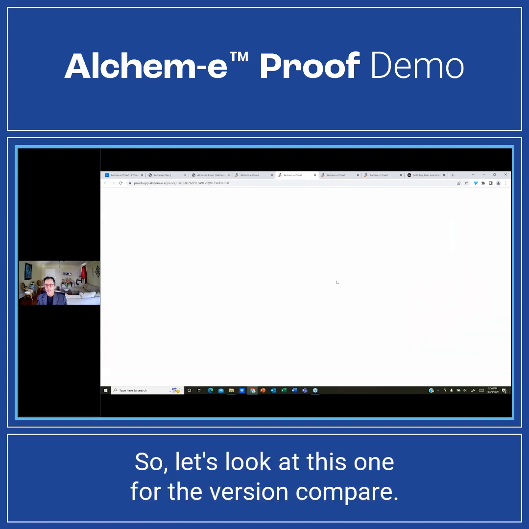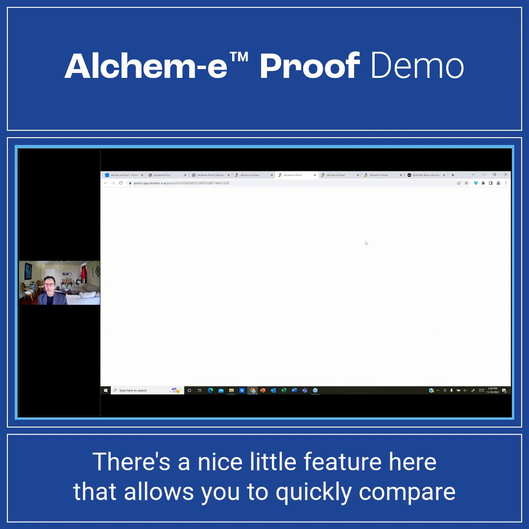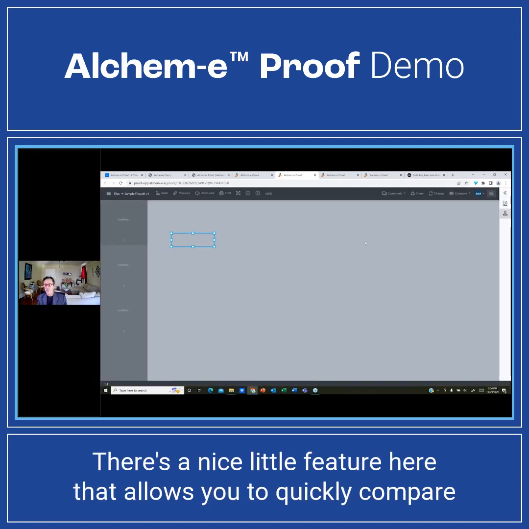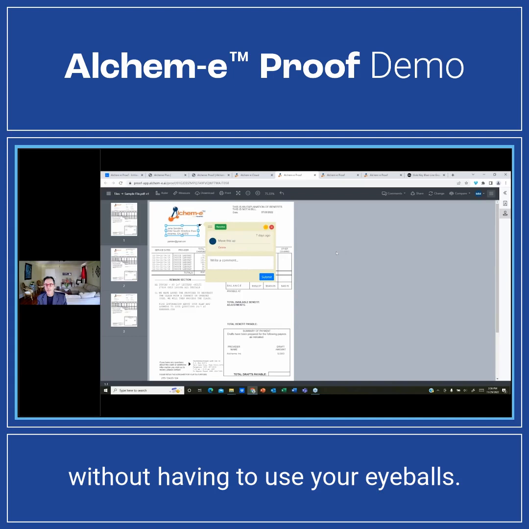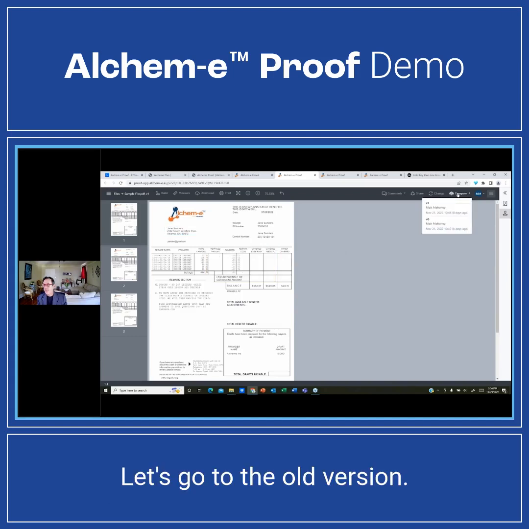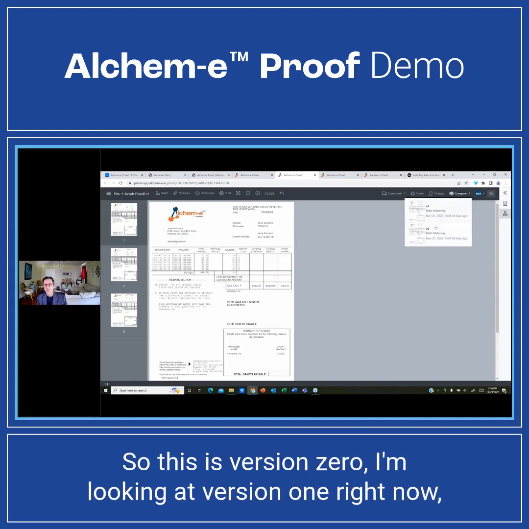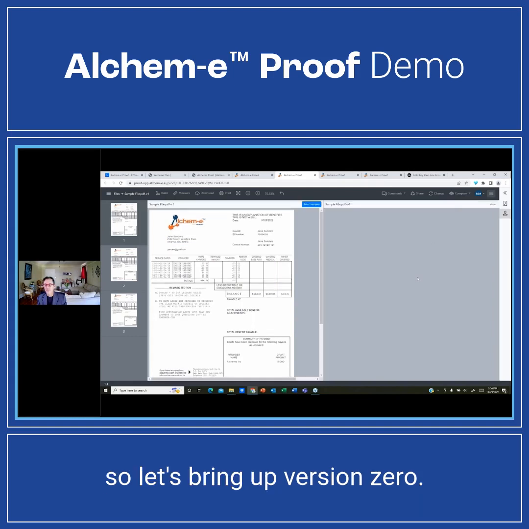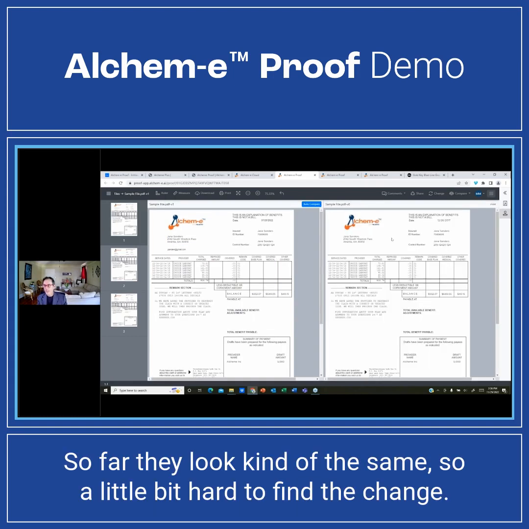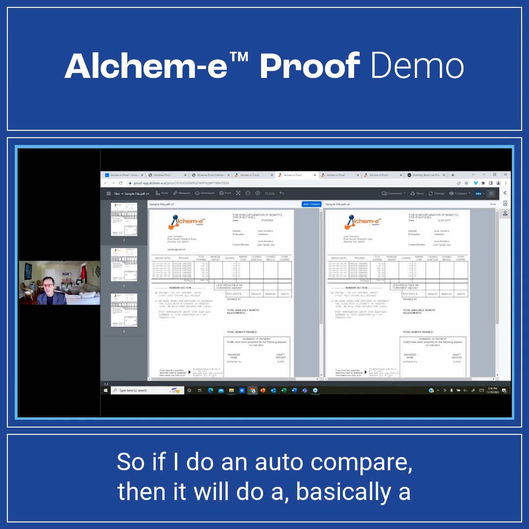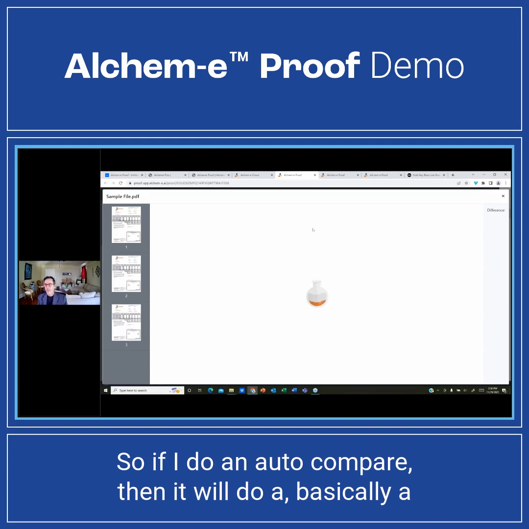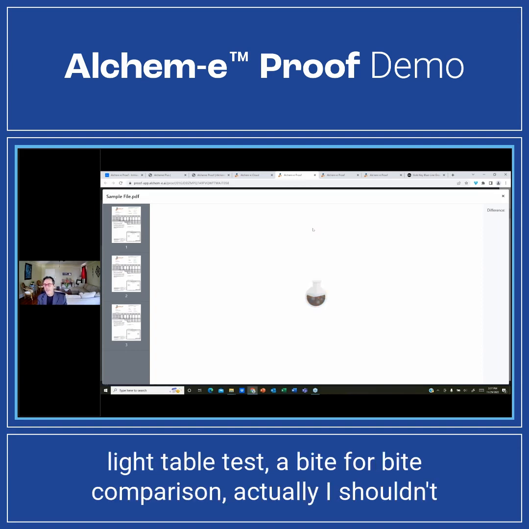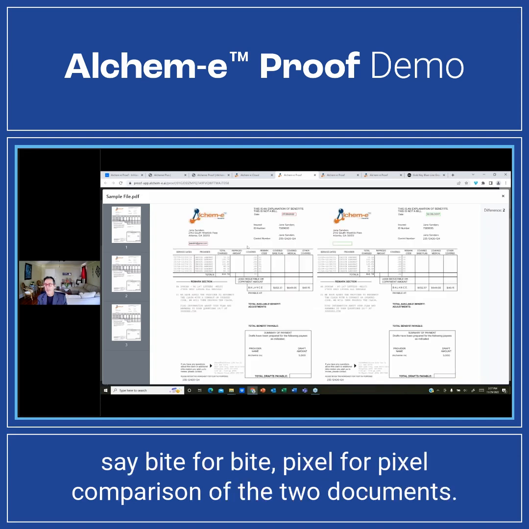So let's look at this one for the version compare. There's a nice little feature here that allows you to quickly compare without having to use your eyeballs. Let's go to the old version. So there's version 0. I'm looking at version 1 right now, so let's bring up version 0. So far, they look kind of the same, so a little bit hard to find the change. So if I do an auto compare, then it will do basically a light table test, a pixel for pixel comparison of the two documents.